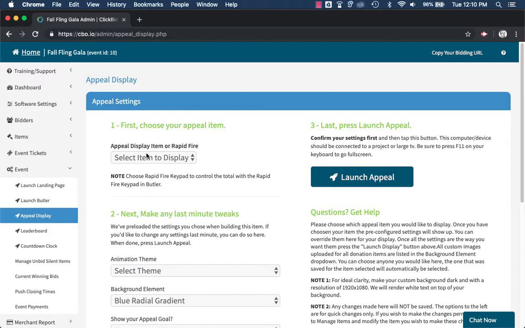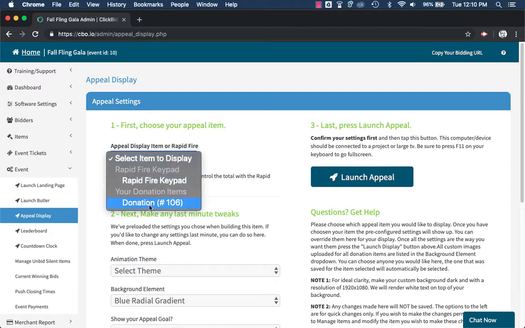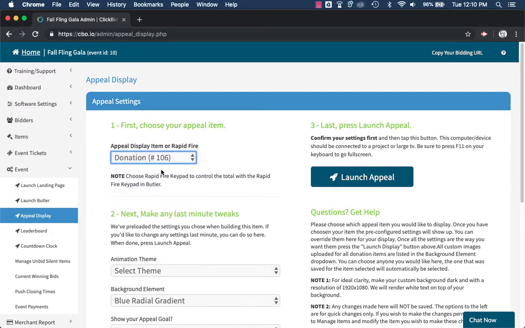The first thing I need to do is to choose my appeal item. This is where we have to select the item that we just created. So I'm going to choose the donation item number 106. And that's really the reason we need to get past this first step. We're not actually going to receive donations to this number since we're just doing text to give, but it allows us to run the appeal display.